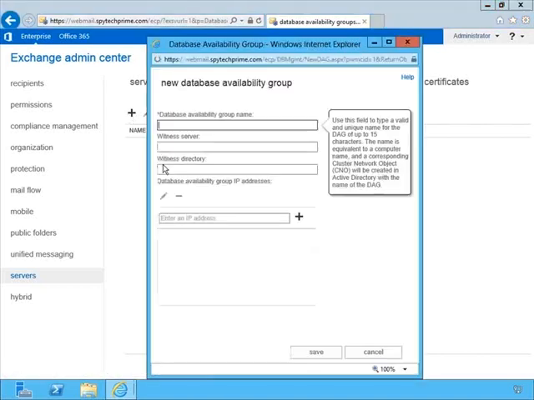We click the plus sign. We're going to give it a name. In this case, we'll just call it POS DAG. And you can see it says that you use this field to type a valid and unique name for the DAG of up to 15 characters. The name is equivalent to a computer name, and a corresponding cluster network object, CNO, will be created in Active Directory with the name of the DAG. Now, this is interesting because in some cases, depending on your setup, if you're using a server running 2008 R2, for example, you might have to go into Active Directory and create this CNO within Active Directory manually.